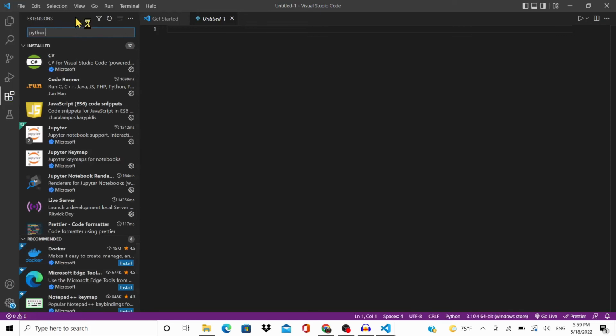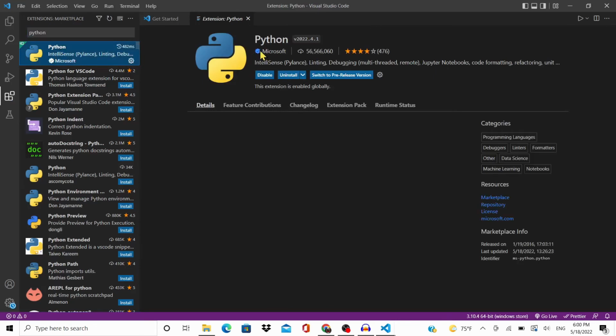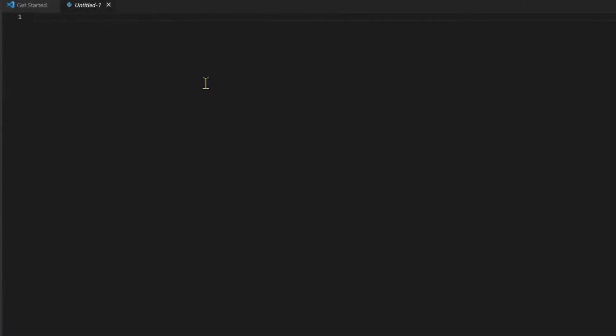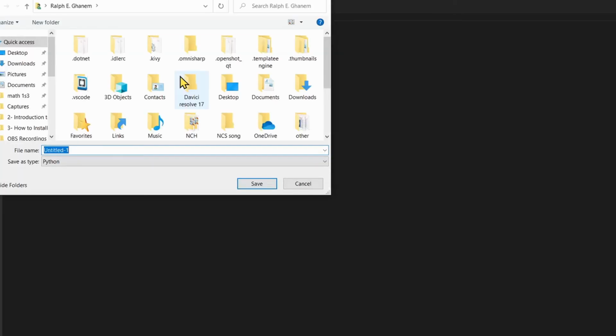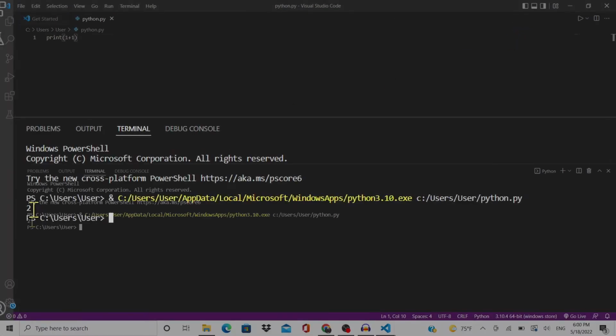Okay, this is where we could write our Python code. But first, we need to go to the marketplace and download a Python extension. So let's write on the search bar Python, hit enter, press on Python right here. It should be verified by Microsoft, and instead of getting the uninstall button, you'll get the install button, so make sure to press on that. Okay, now we can write our Python code, but first let's save our file, write python.py. Okay, I'm just gonna write a basic function that will print 1 plus 1, and let's run our Python code. And yep, we got 2.